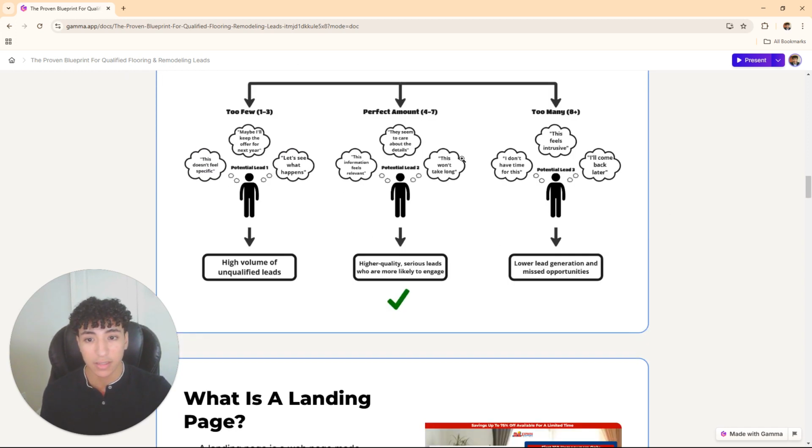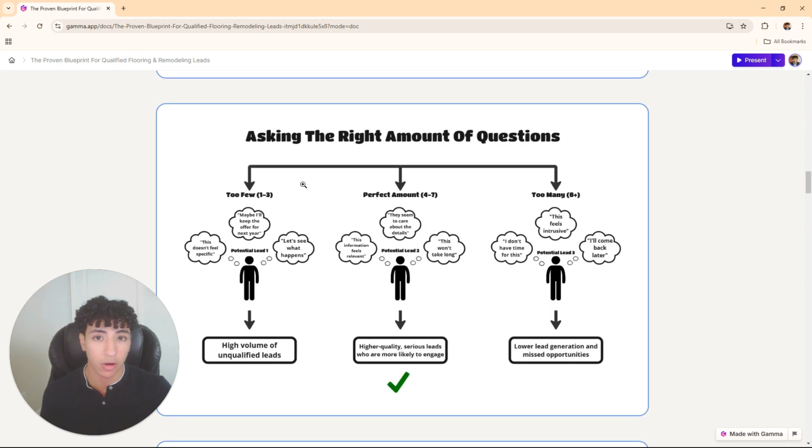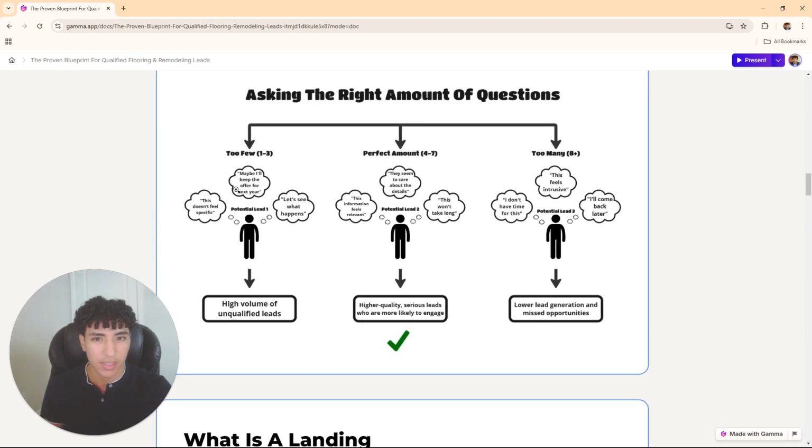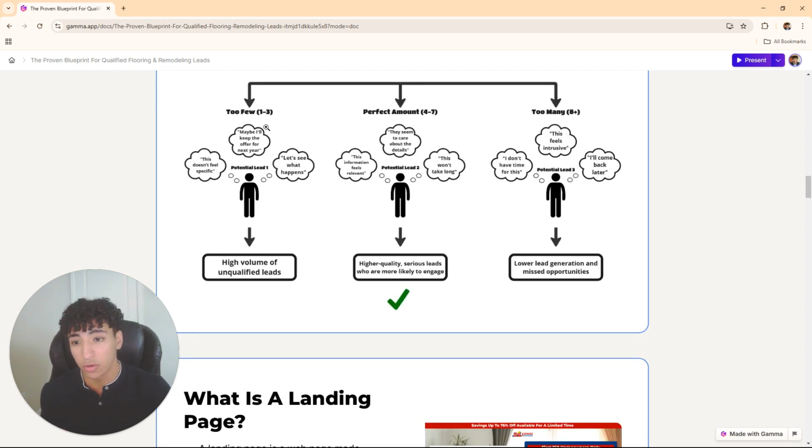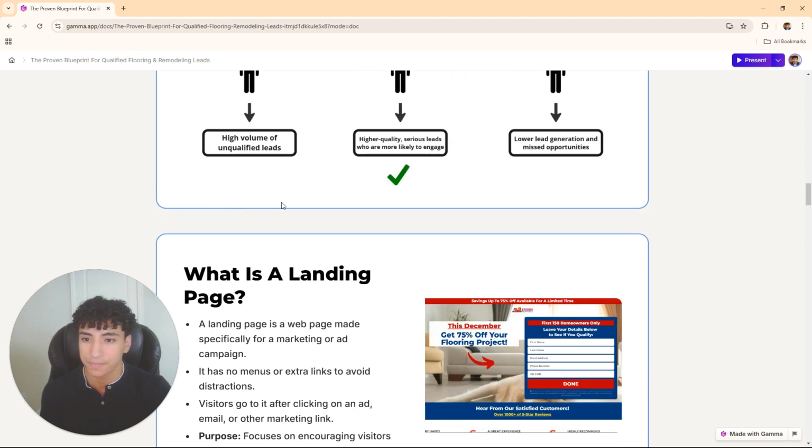Right here, we've got a graphic on the thought process that customers go through whenever they see your landing page, depending on the amount of questions that you're asking. So too few: this doesn't feel specific. Maybe I'll keep the offer for next year. Let's see what happens. The perfect amount, 4 to 7: this information feels relevant. They seem to care about the details. This won't take that long. And then too many questions: I don't have time for this. This feels intrusive. I'll come back later.